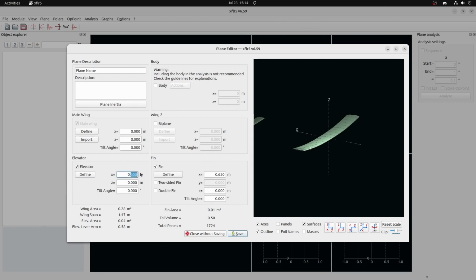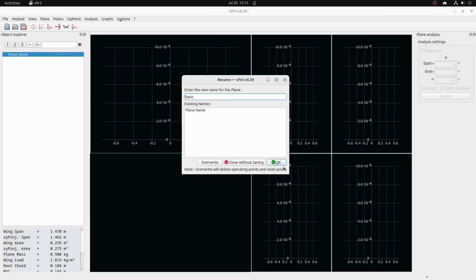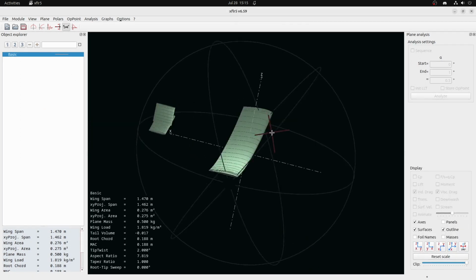I'll have to zero out the X offset for the tailplane. We don't need that, but I do have to add a little bit of Z distance because, unfortunately, the import function of xFlr5 just doesn't seem to work on these vertical distances. And the manual also recommends that the tailplane not be in line with the main wing. The tailplane has to be lifted out of the streamlines of the main wing, or else there can be calculation errors, so I'll do that. We'll save that, and I'll give the plane the name of Basic. And we're ready to go.